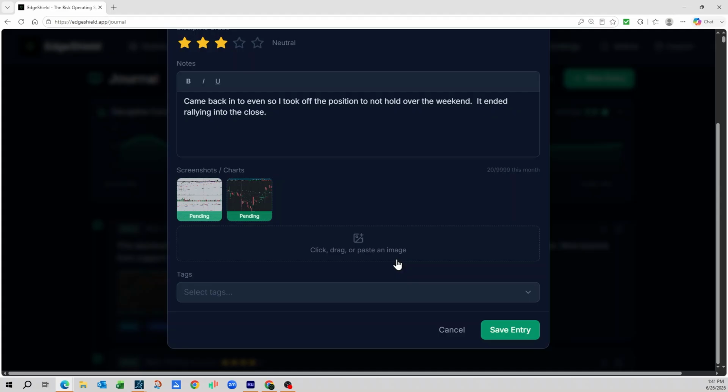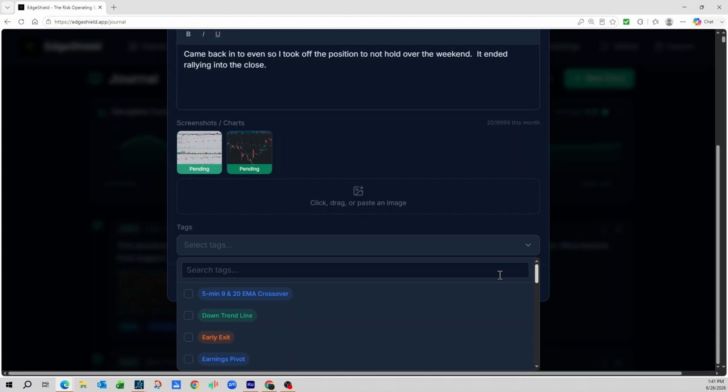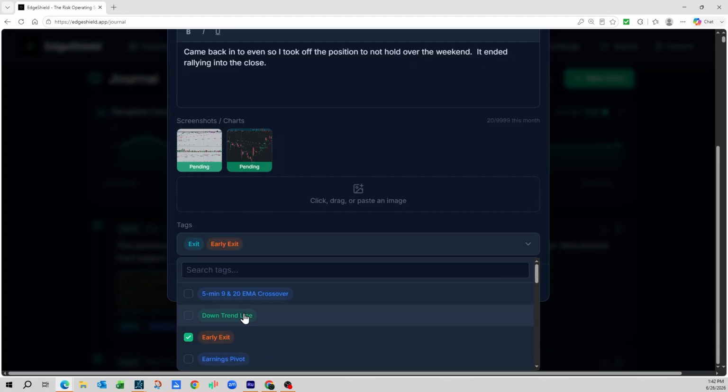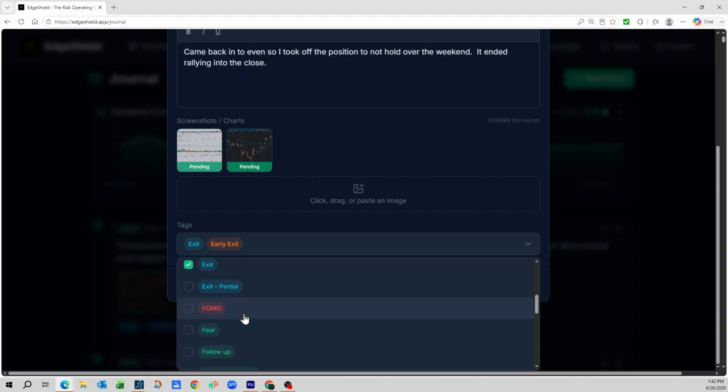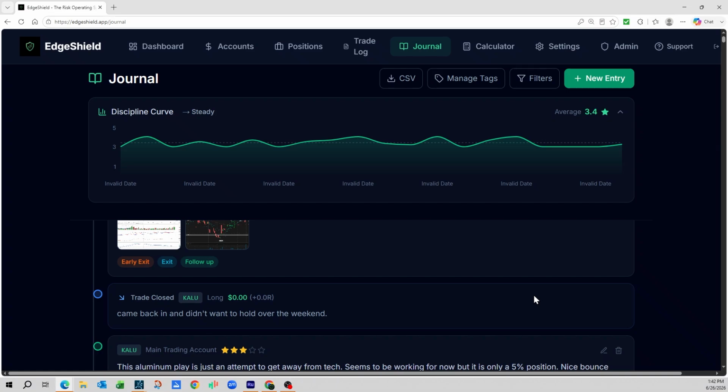But you've also got these tags that, in this case, this was an exit, early exit, follow-up tag, because I do a lot of searches for when I want to see what I did after a previous post. All right, so I'll save that. You can kind of see how my mind works going through these. Let me get this out of the way.